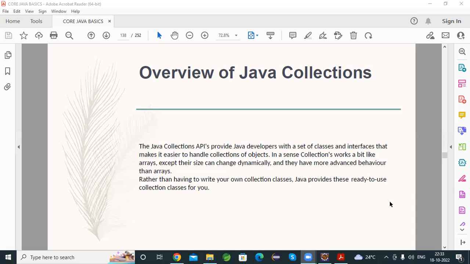Let me elaborate this answer. If I create an integer array, then it allows me to store only integer values, right? And if I create a string array, then it allows me to store only string values. But the collection is not like that, right? Instead of creating a specific type of array, I can create a collection object, and that collection allows me to store any type of data.